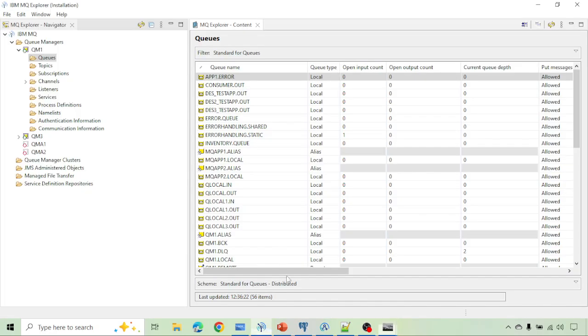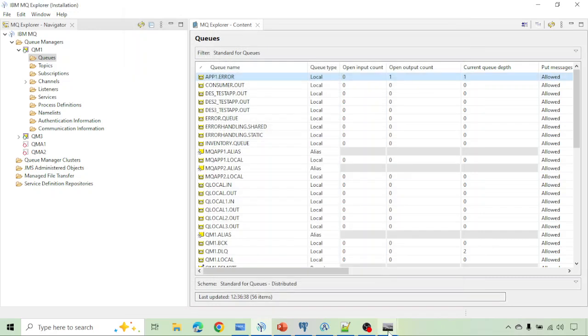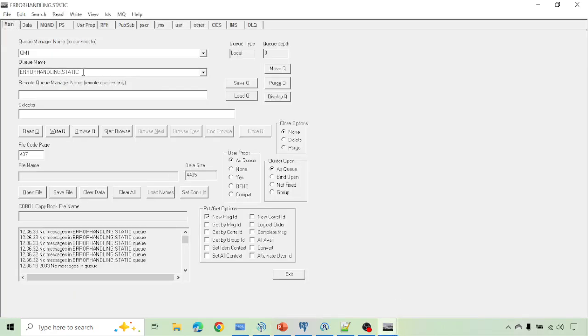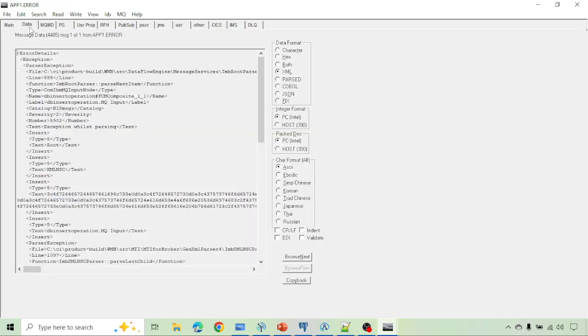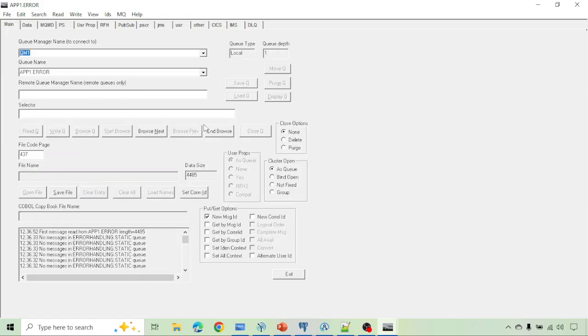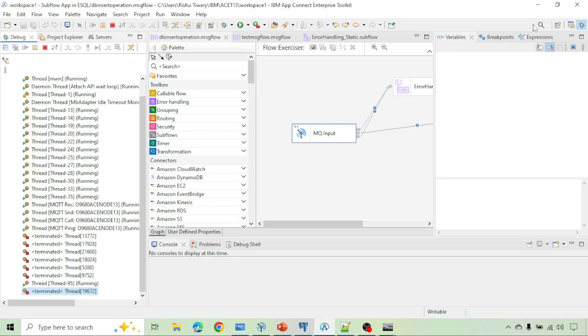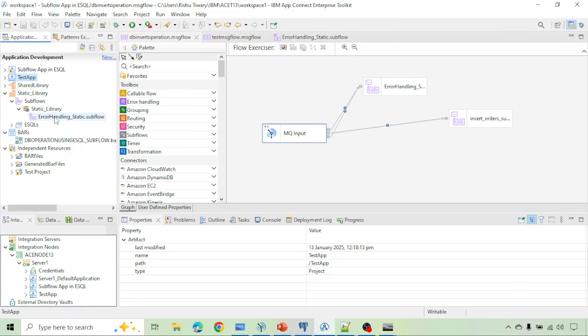But if I refresh the queue, you can see there is one message came to the app1.error, right? And if I browse that queue, you will see the same error. So my application is updated with the correct library. So what conclusion do we come to here? Let me list all the points.